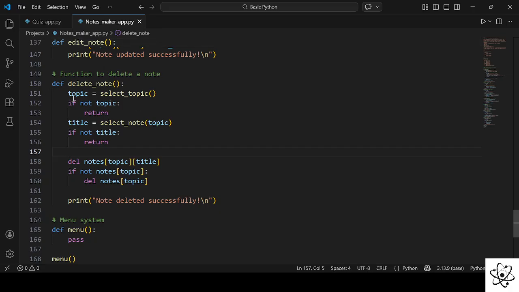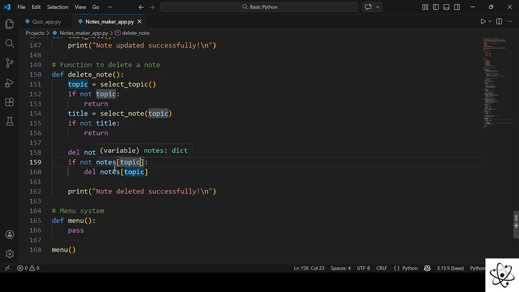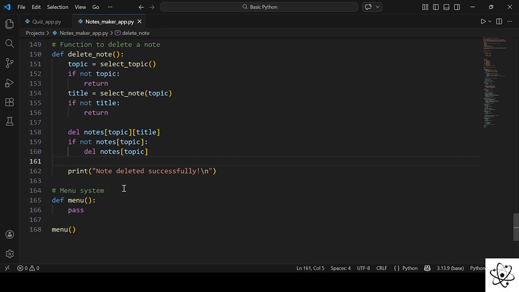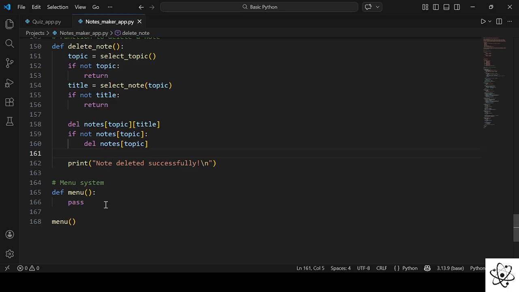So as you can see, first we take the topic, then we take the title, and then we delete the title from the notes. So also we are going to check whether this topic is actually present in our notes or not. So basically what we are going to do is check whether this is none or not, because if it becomes none, then there is no need for keeping the topic as it is, and we will also delete the topic, and we say the note has been deleted successfully.